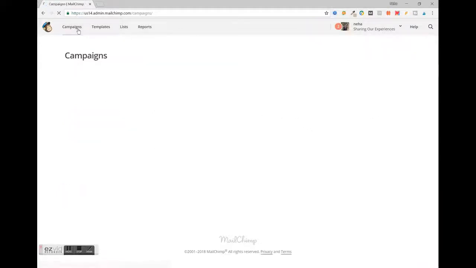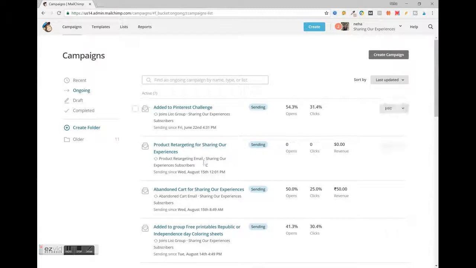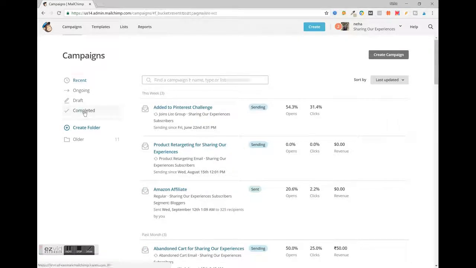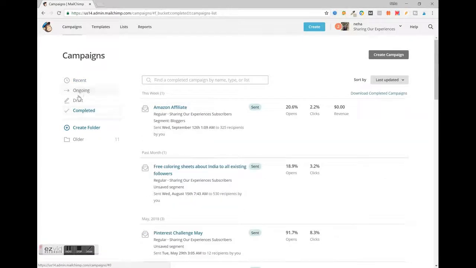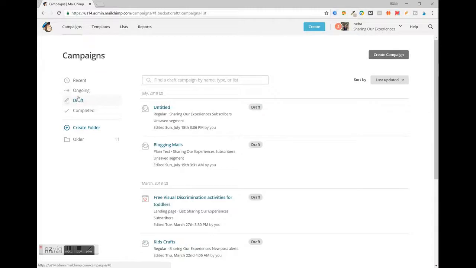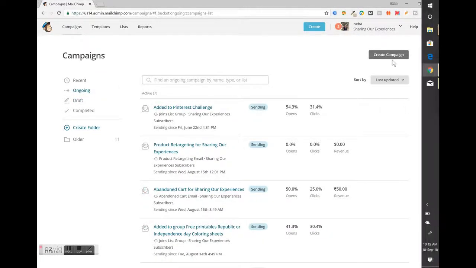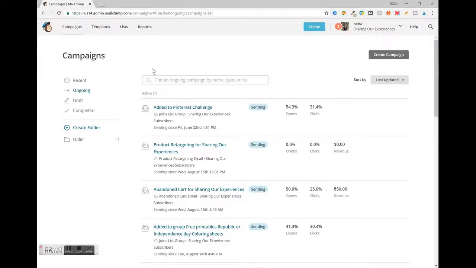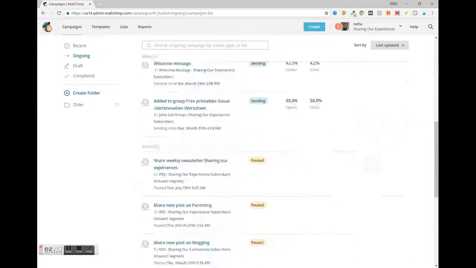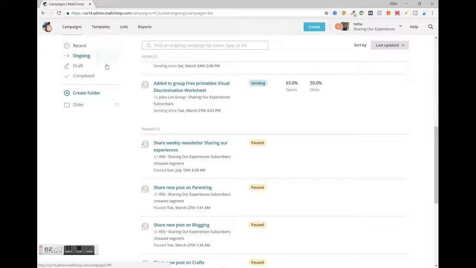Campaigns: this is all the campaigns and mails that I'm sending. You'll see sending here. If I want to see the recent ones, I can click here. If I want to see completed ones, I can see here, and draft ones would come here. I'll keep it on ongoing. Anytime I want to create a campaign, I can use this. These are multiple things that we are sending across there. It's also showing paused ones.